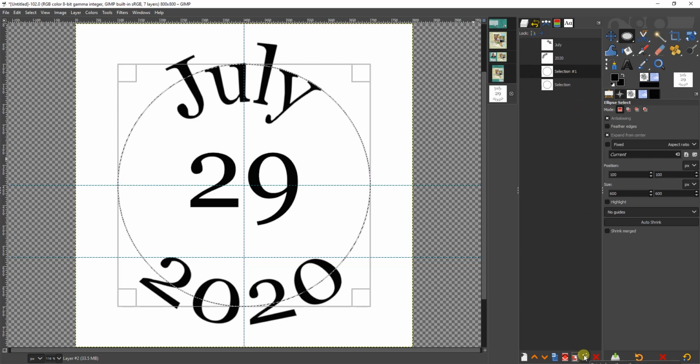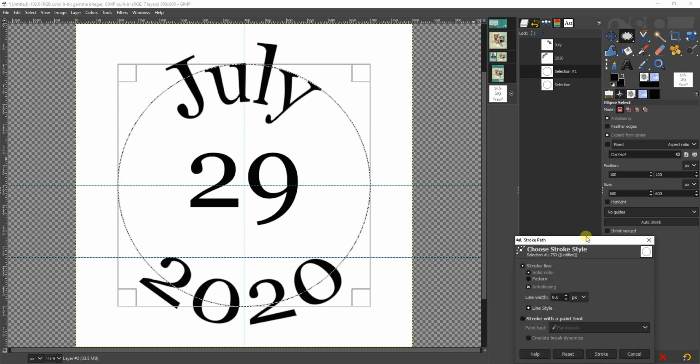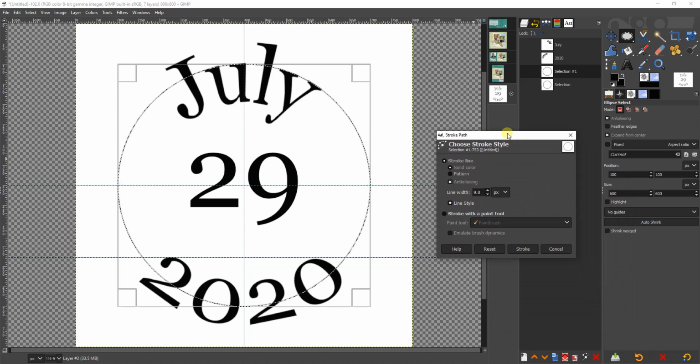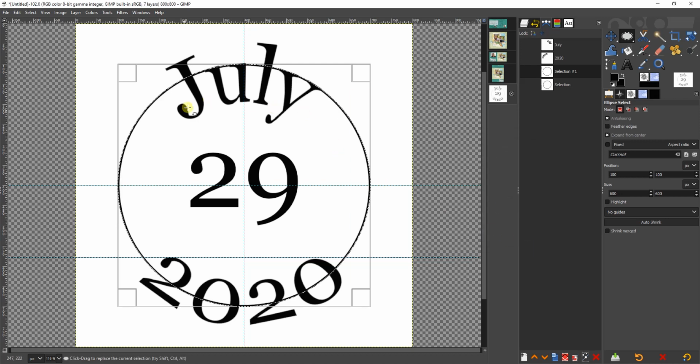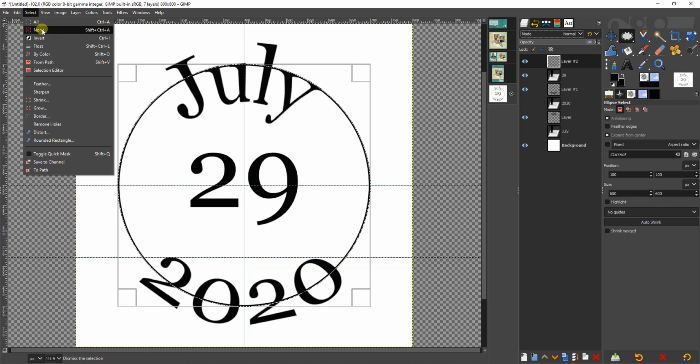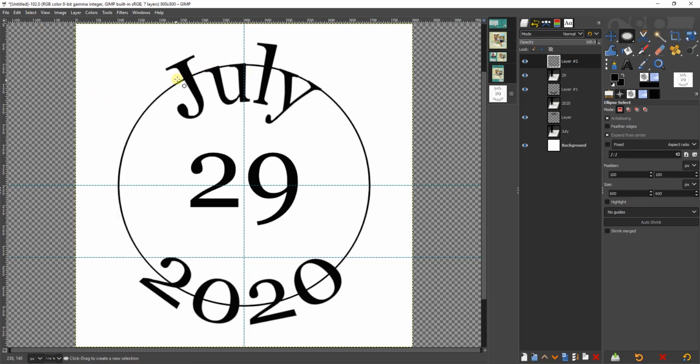Let's click on the next icon just to the right, and it says paint along path. When we click there, a new window opens, and we can choose our stroke line. We can choose our line width. So I'm going to use a width of 9 pixels and click on stroke, and this will appear along our path. When we go to the layer palette, we can select none. We now have a circle that was drawn around our selection, which we turned into a path.